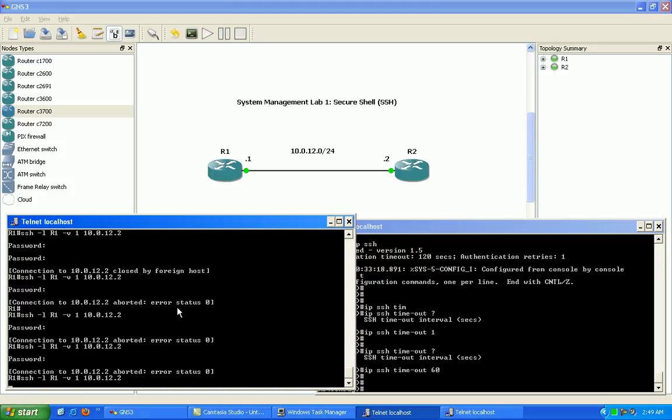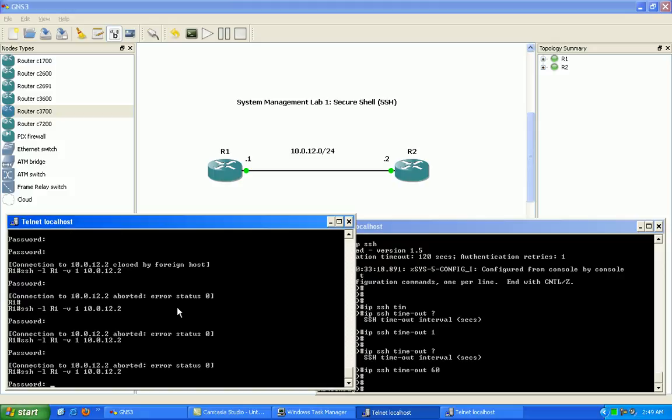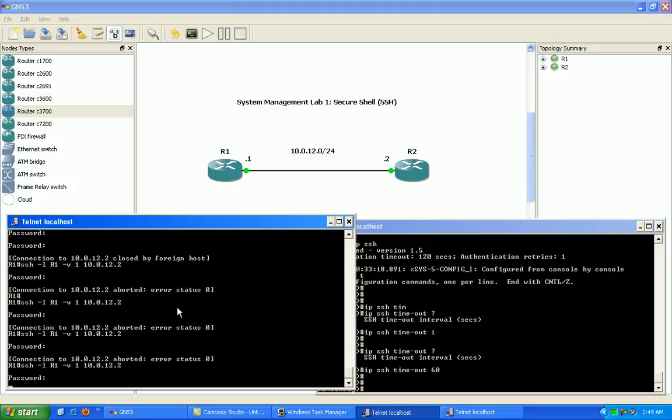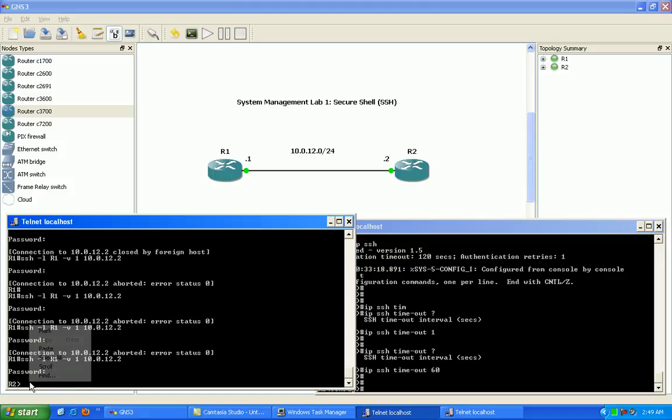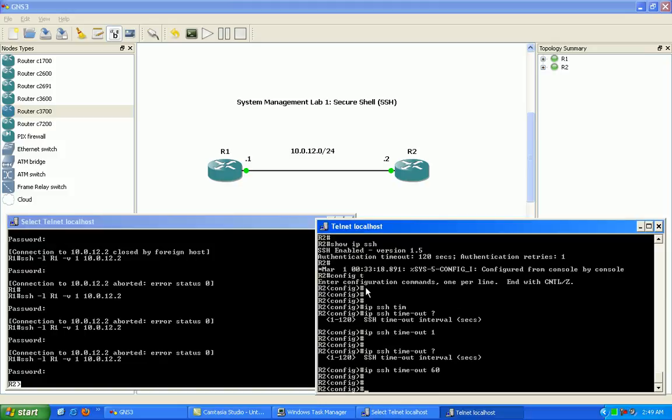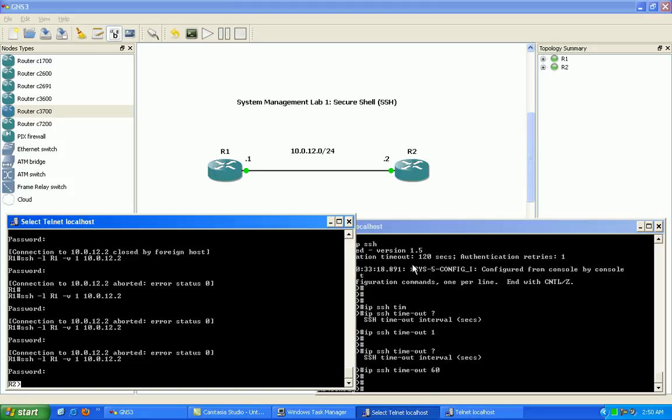Let's go back to router 1, try to SSH in now. If I do 1 2 3 4 as the password, and now you can see we're there on router 2. So if you're really mean and you want to play a joke on somebody, you can go ahead and change the SSH timeout to 1 second. Pretty much makes it virtually impossible for anybody. So you can make it virtually impossible to get into your router that way.